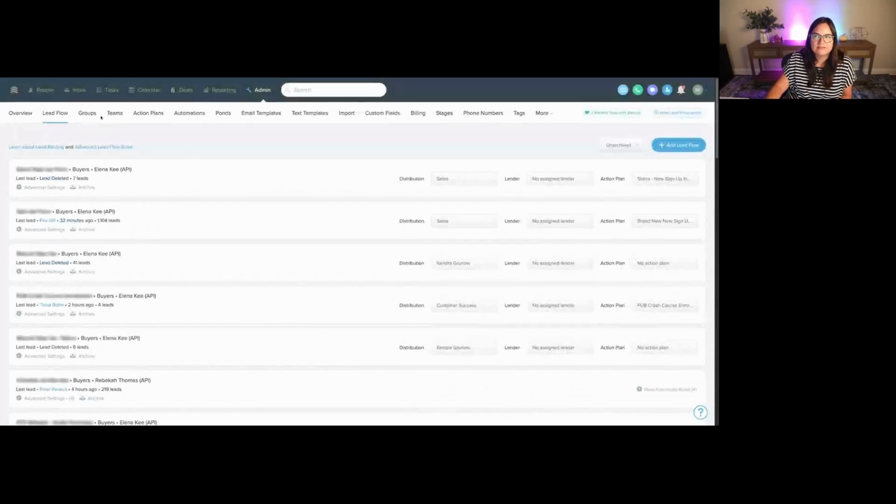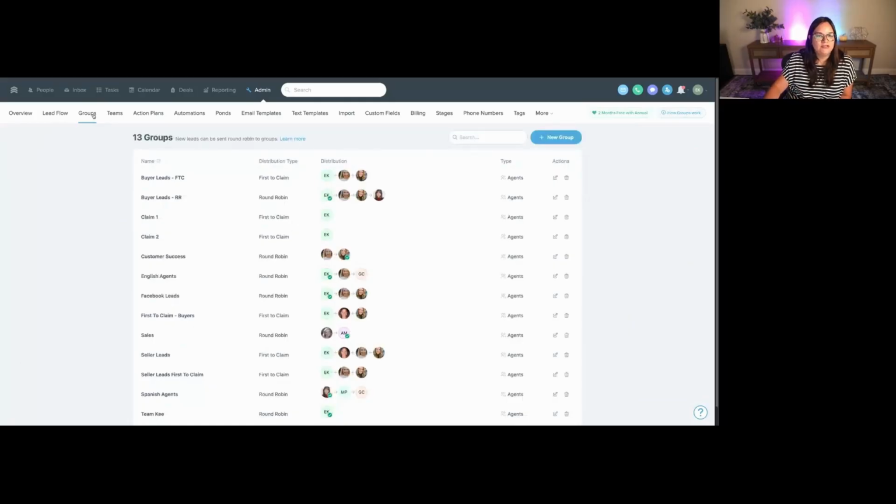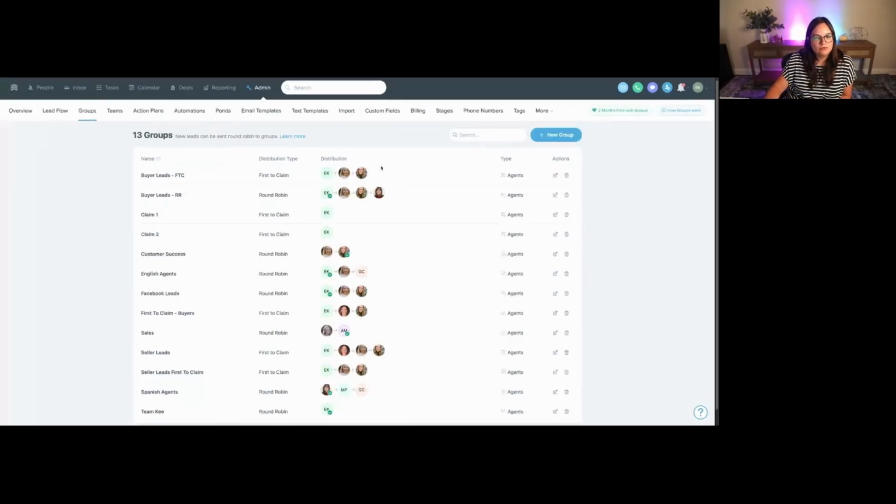Most lead sources can push over to Follow Up Boss. In fact, if you have a lead source that cannot go over to Follow Up Boss, it's because they have a closed API or they're a bit outdated. Follow Up Boss should be able to receive any lead source, whether it's through a direct API integration, Zapier, or email parsing. So groups means you're either setting up a first to claim or a round robin.